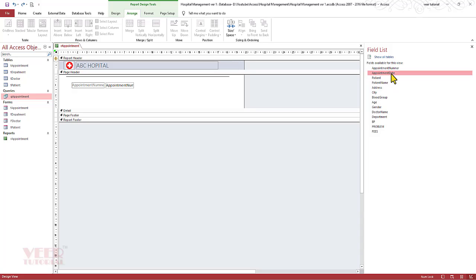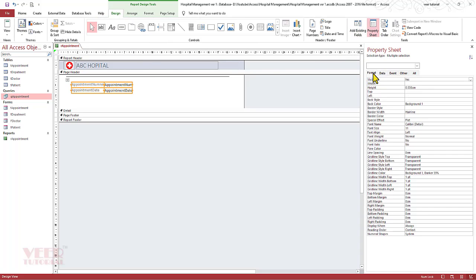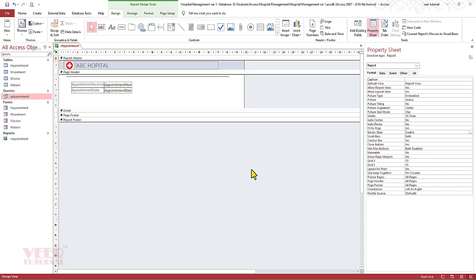date. Select this field with the mouse and place this field downside of the appointment number, and release the mouse, and then select both the fields. Again come to the arrange tab, and this time come to the control padding, select none, and come to the design tab, select the property sheet, come to the format and border style, select transparent, because we don't want to display any border.